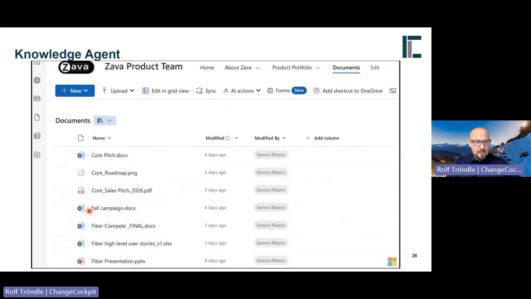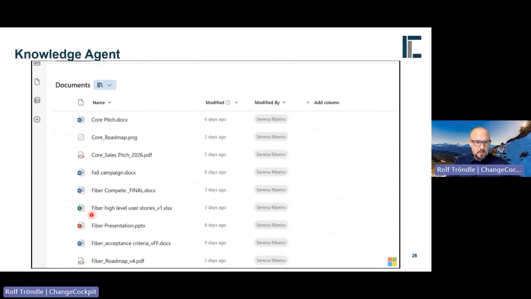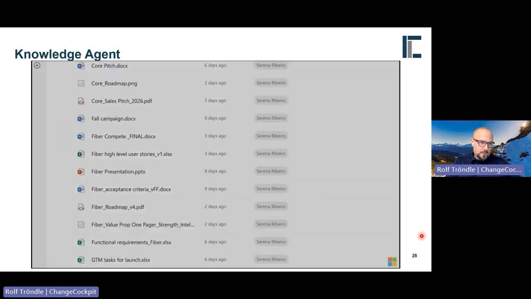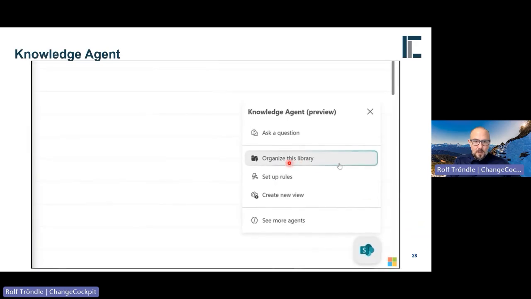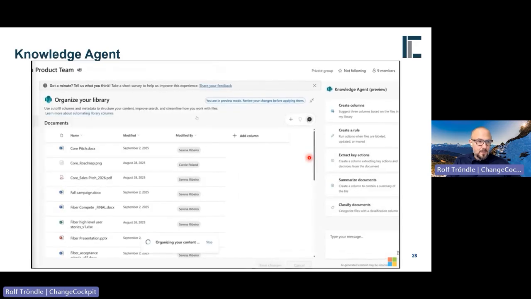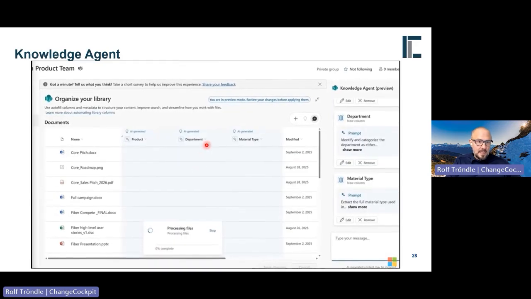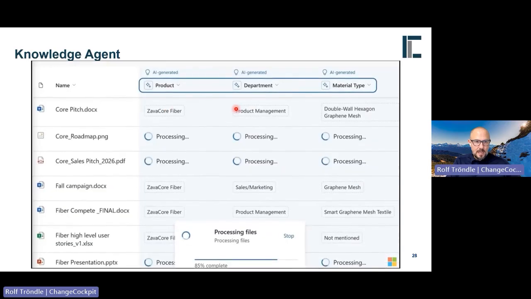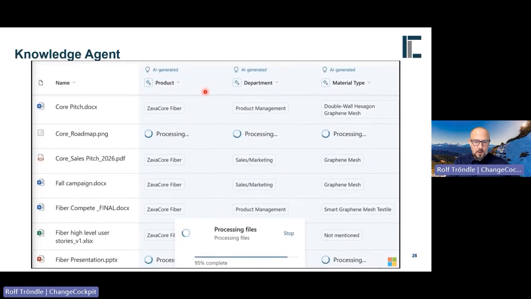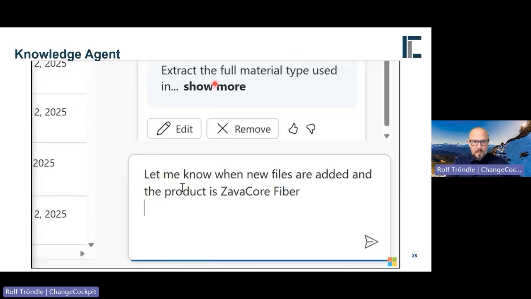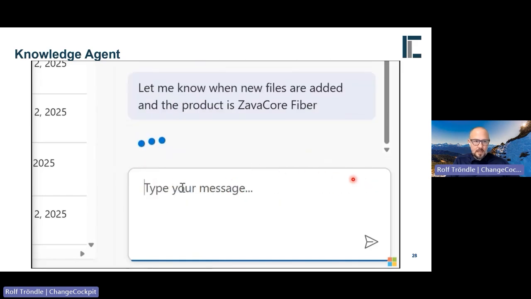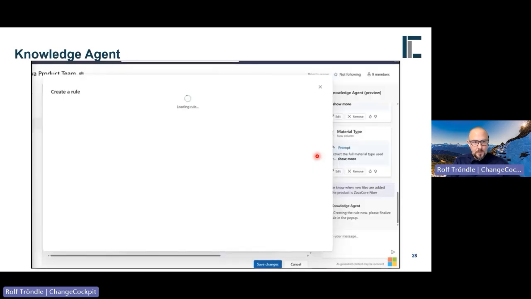So here we see again a closer look at this unstructured content. Now we will organize this library. We'll identify metadata to extract and create the metadata inside the table or inside the document library. And now let me know when new files are added. It will help me to create a new rule for files added to this library.